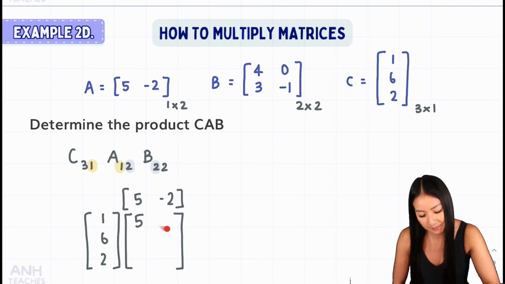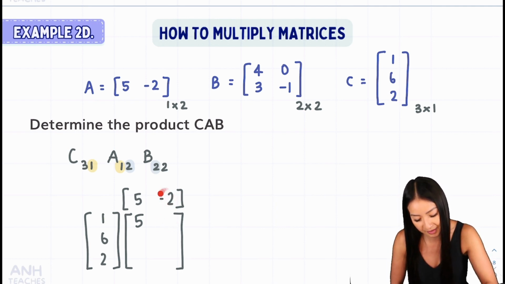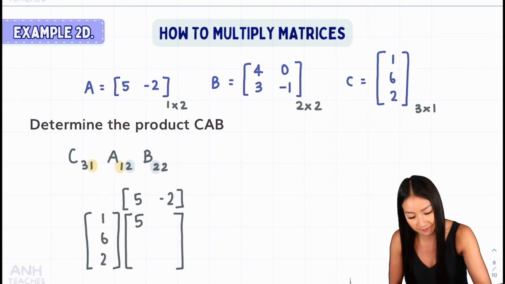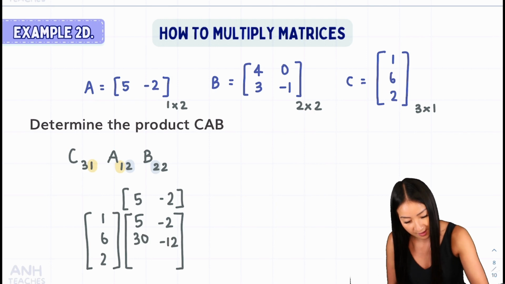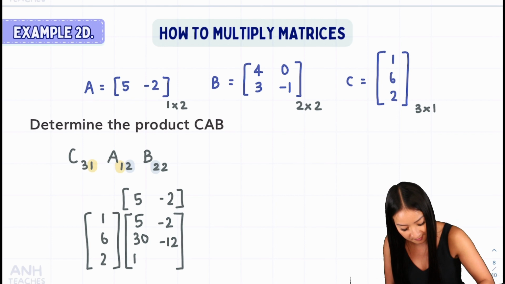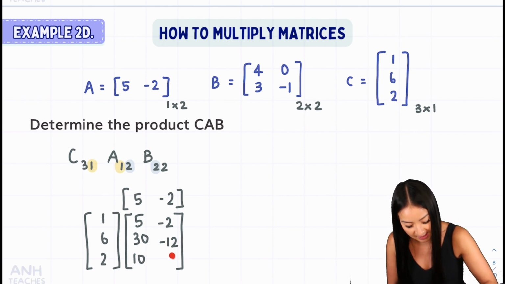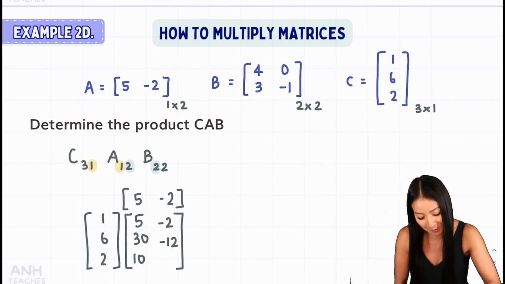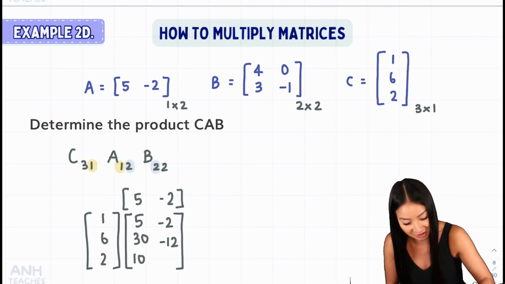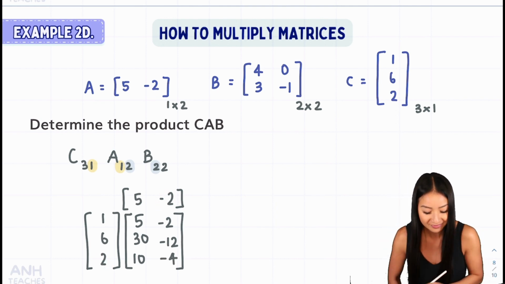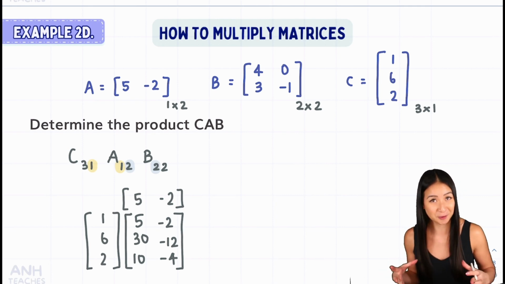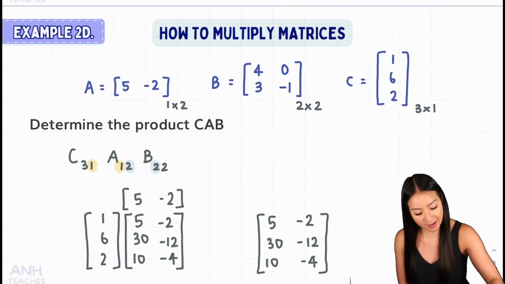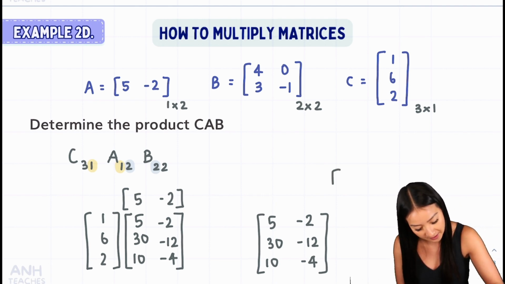Now the next element, I'm going to be using this row, this column. 1 times -2 is -2, and that's what I'm going to write down there. This element here, I'm going to multiply 2 and 5, so that's 10. And lucky last, this element here, I'm going to multiply 2 and -2, which is -4. Okay, so now we have the matrix CA grouped together, and it's being post multiplied by B, so that's going to go up here.